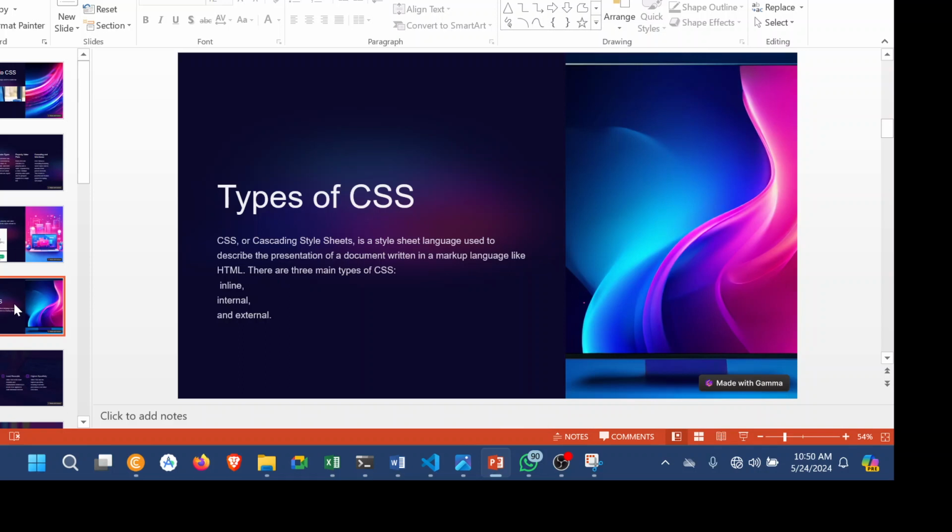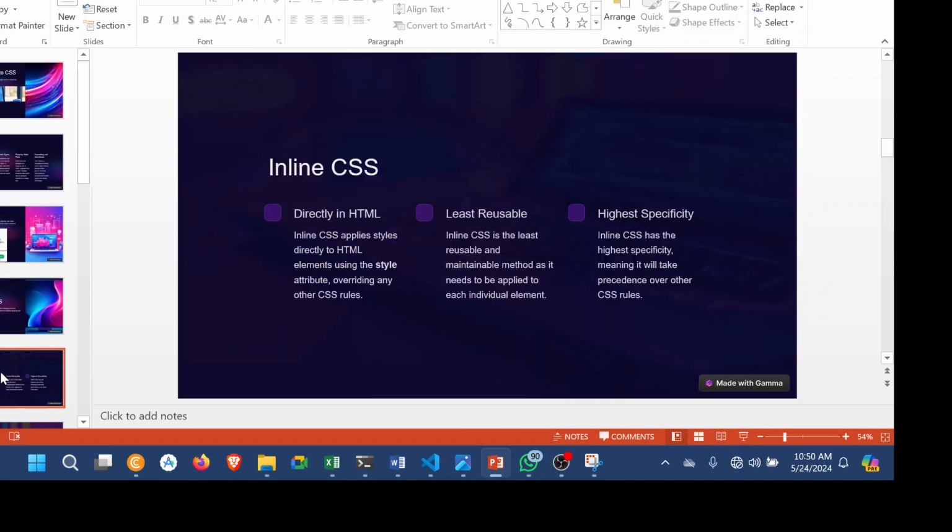Now, let me go straight to inline CSS. I'm going to share with you this slide so that you can go through it. Now, inline CSS. What is inline CSS? This is a method that we have used.